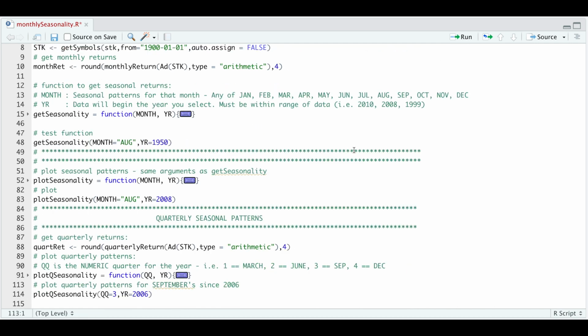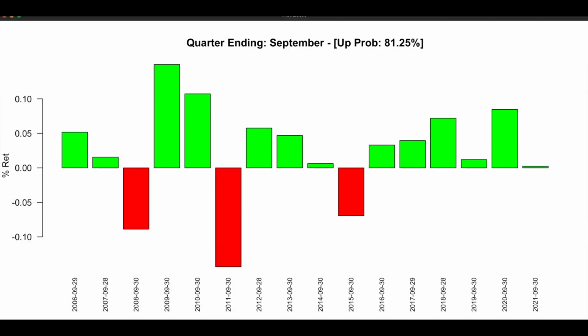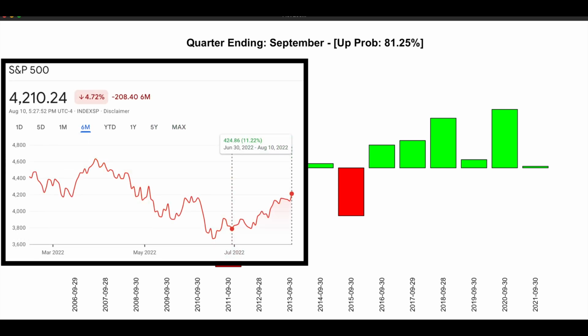We're going to plot the seasonality for the third quarter since 2006. So let's take a look at that plot. There's a strong probability that we close positive for the quarter. We know that July has been a good month. August is trending slightly higher. It kind of depends on how this month pans out to get a bit of a better perspective.